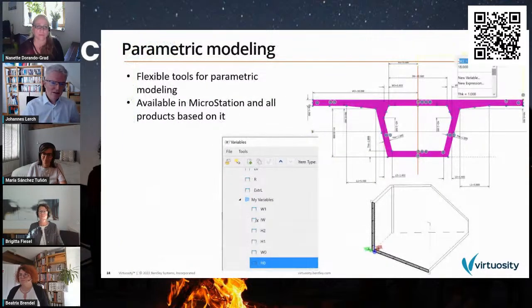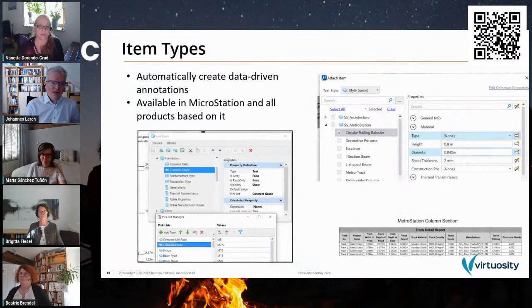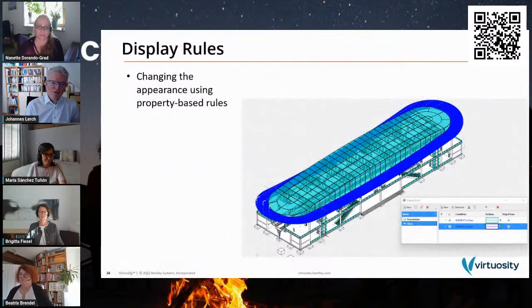Some of the highlights in the latest builds of MicroStation are parametric modeling, a very flexible tool. Of course, you can also use it in MicroStation, speedikon and other tools. Next slide. We also have item types to add attributes to all MicroStation elements now. Next slide. Display rules control the display. In speedikon we use view filters, but this is for all the MicroStation elements, to have one tool to control the display too.